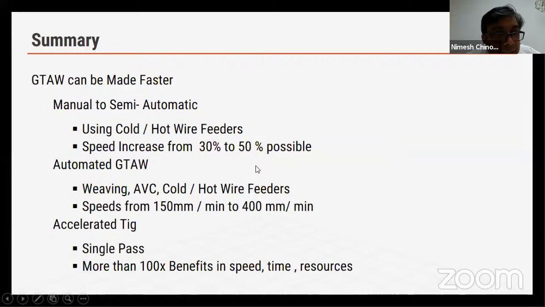As a summary, TIG can be made faster, moving from manual to semi-automatic using cold or hot wire feeders. You could increase your speeds by 30 to 50% in manual. In automated TIG, you could move from 150 to 400 millimeters a minute. You can take the speeds up to there using hot wire and cold wire and AVC.